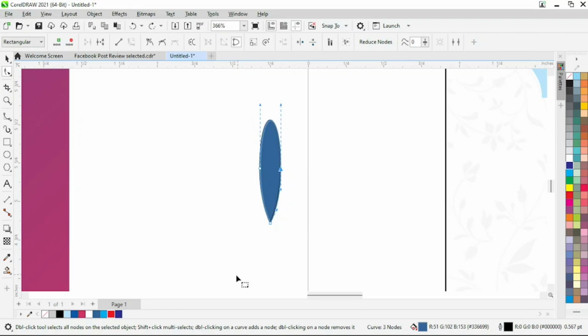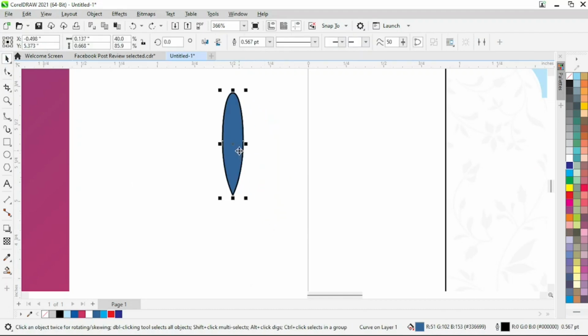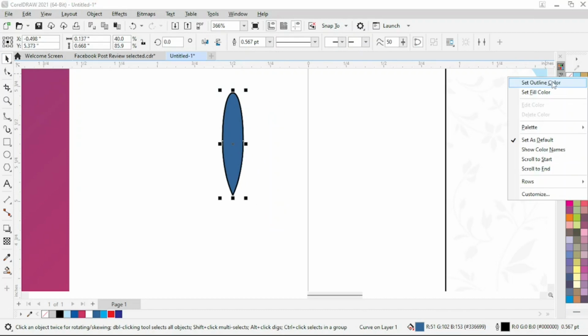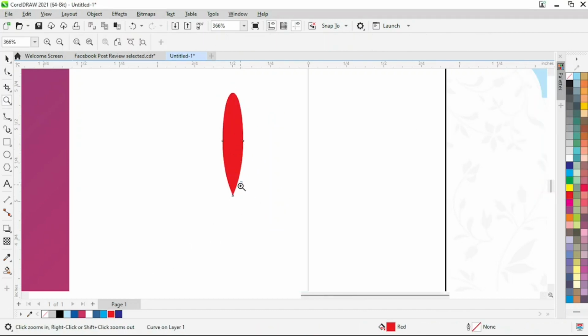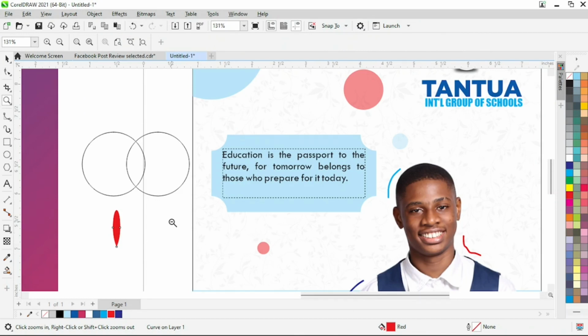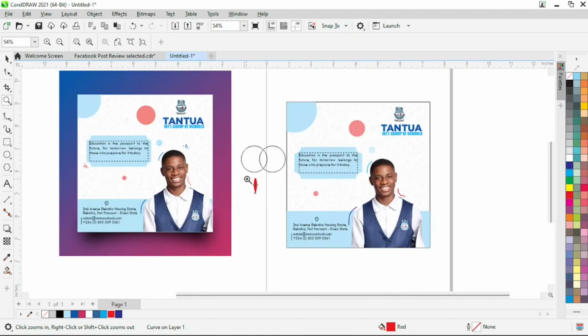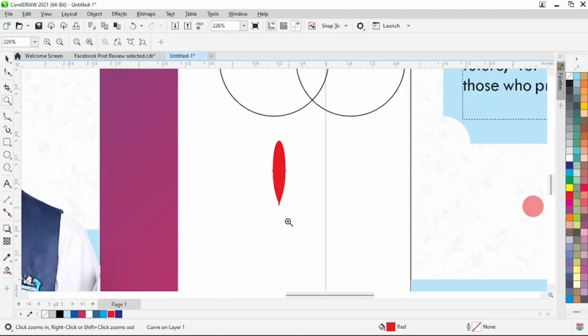Okay, let's leave it at this. Now we have the shape already. Let me take out the outline, and I'm going to change the color to red. What I'll do next is duplicate this so it will look like this. So let's just go ahead and duplicate it.